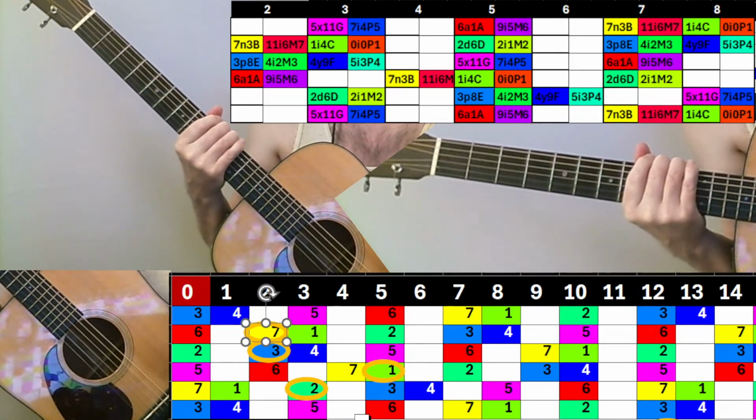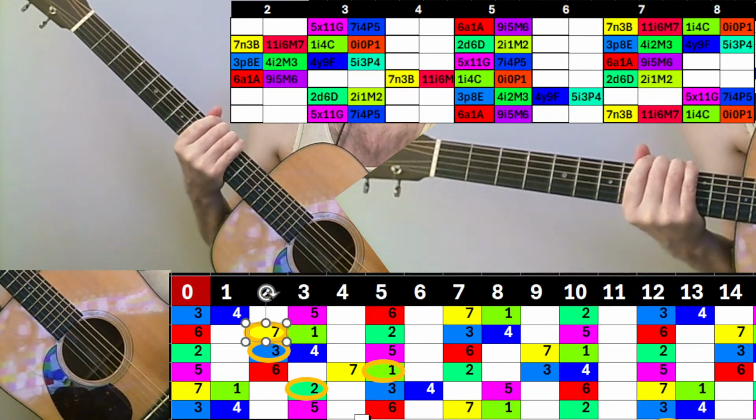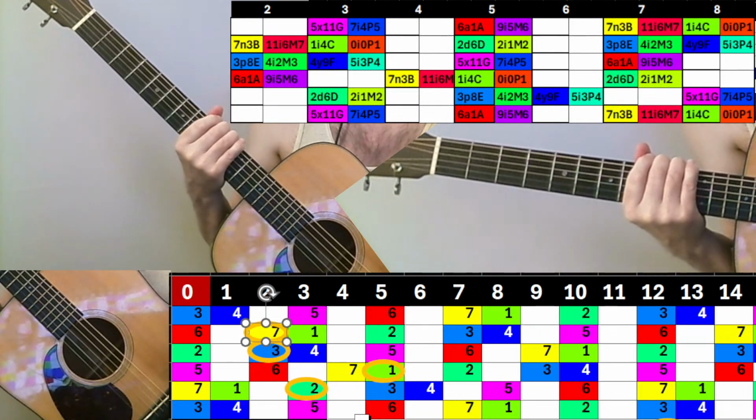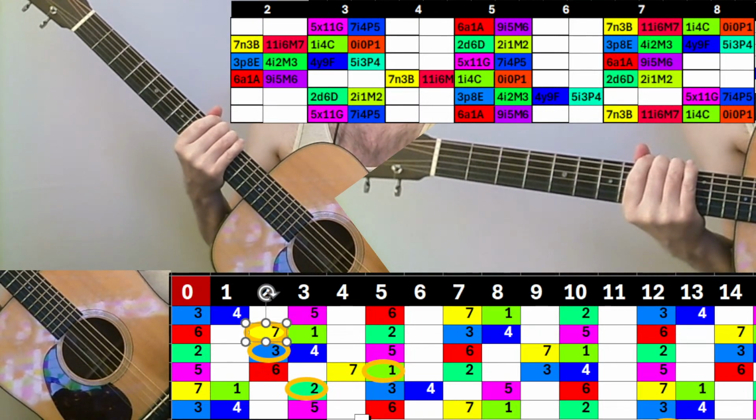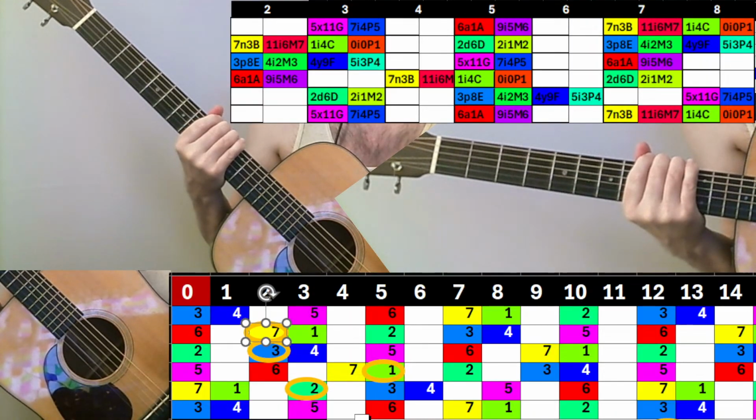No. A 3-note gap is a major second, not minor. A minor second is 1 half step. Between 7 and 9, which is 2, count it. 7 to 8 is 1. 8 to 9 is 2. So 2 half steps, a whole step.